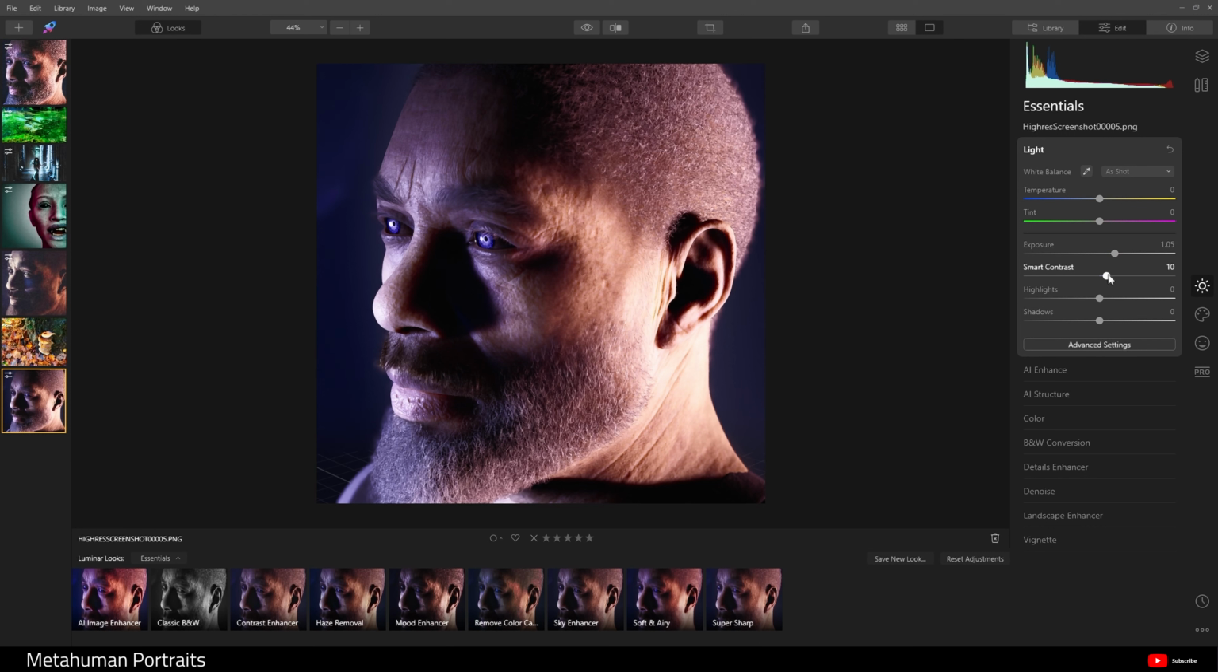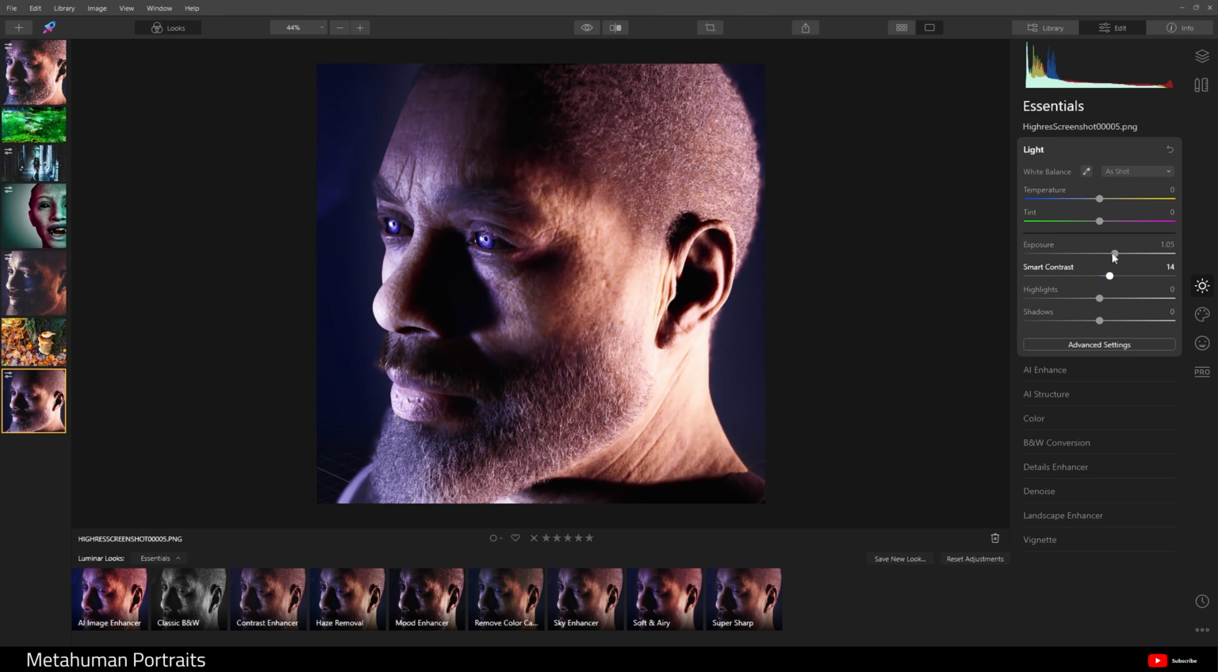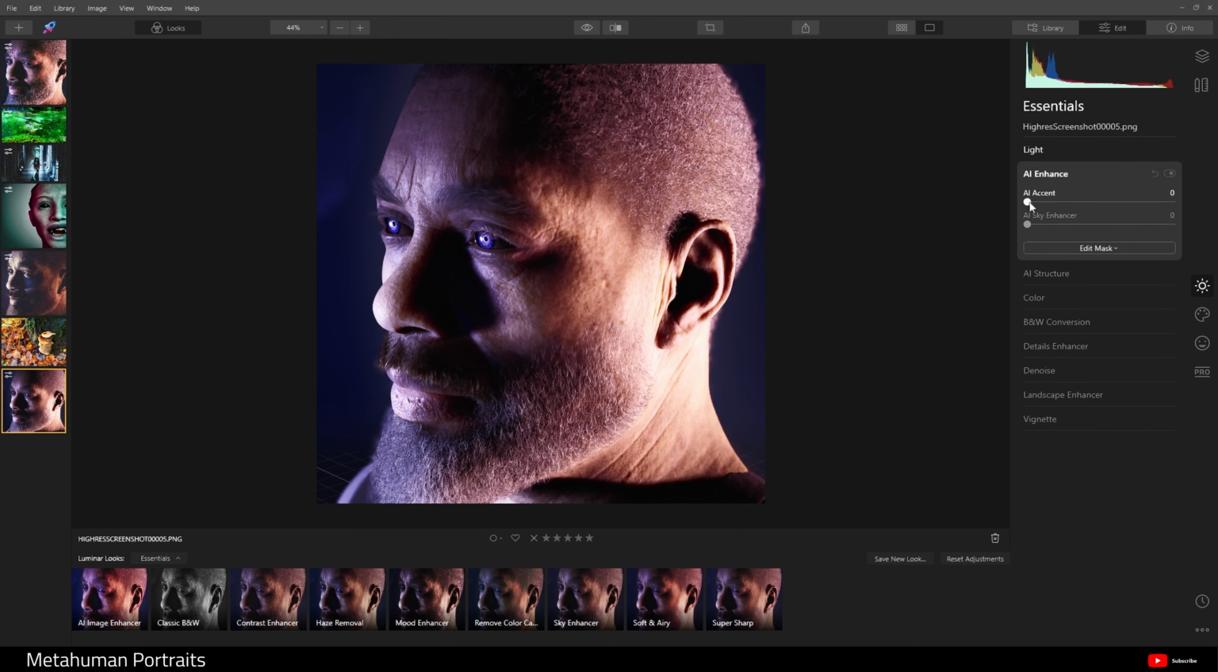Next, I will adjust smart contrast, and some of these things are going to be very difficult. I mean, if we go extreme, you can see. Okay, so I just want it gentle. There we go. Smart contrast, and then bring the shadows up slightly. I'm not going to touch highlights. Then I'll come to AI Ascent.